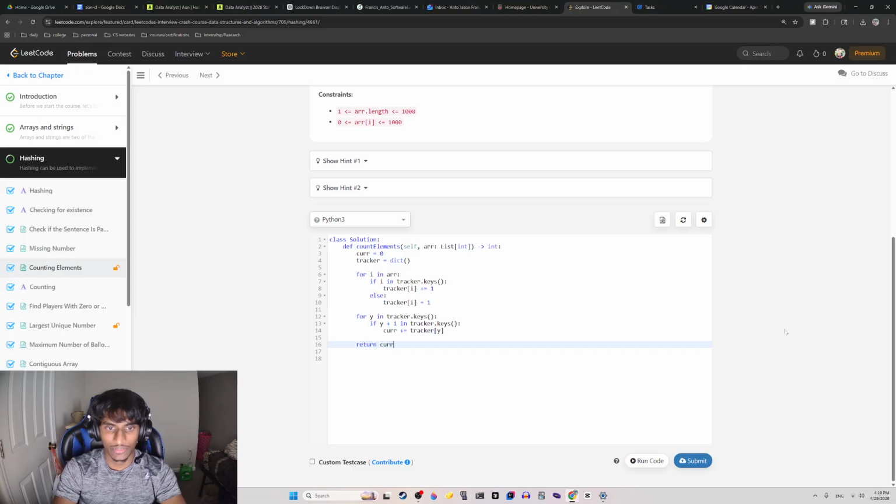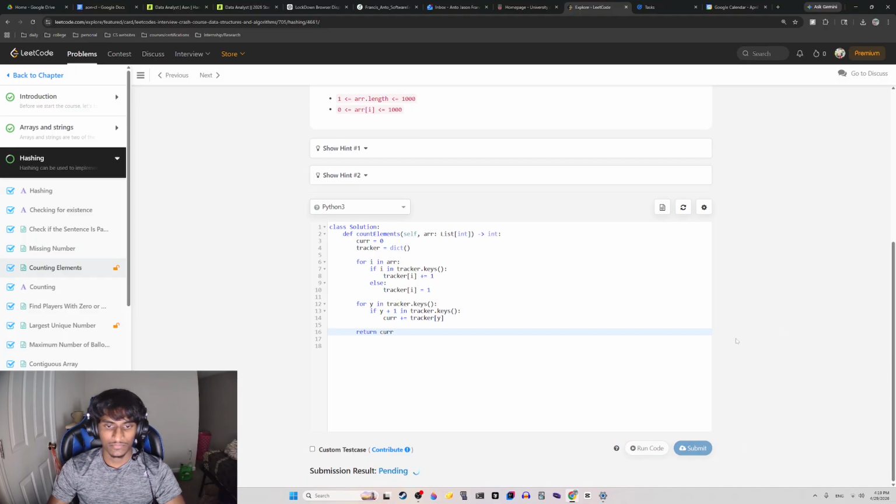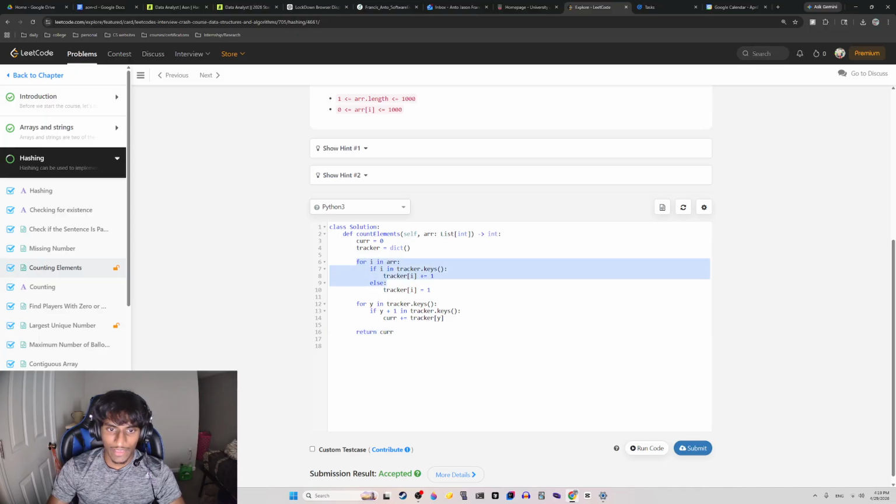And we would return cur, and that would be our answer. So this would be O of n. And since tracker would pretty much also be the array plus the count, we call this m, so time complexity could be O of n plus m. Space complexity is O of n because we created a tracker, a hash map, here. So extra space would be O of n.